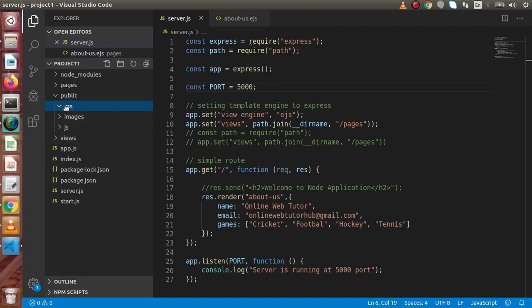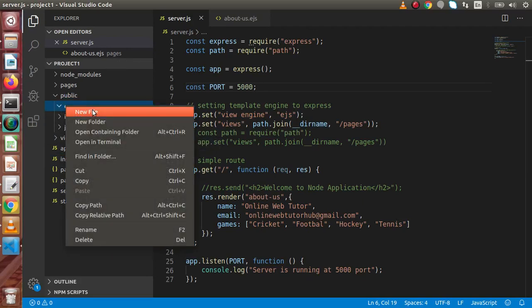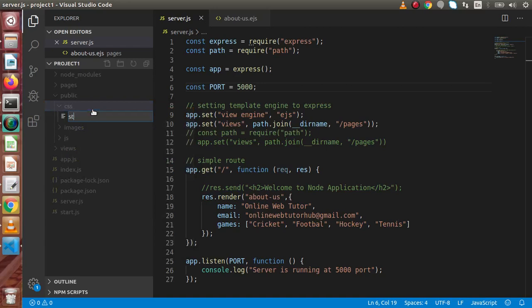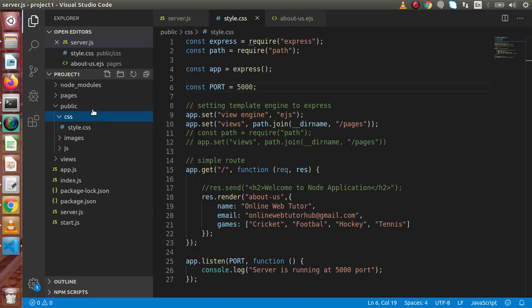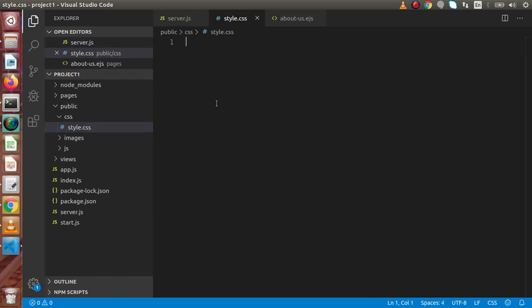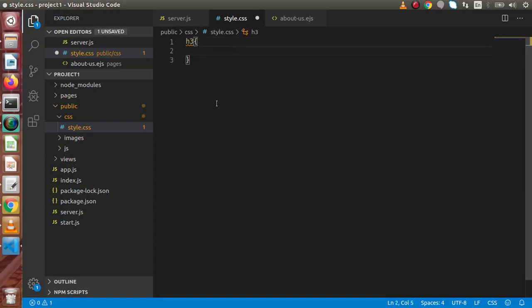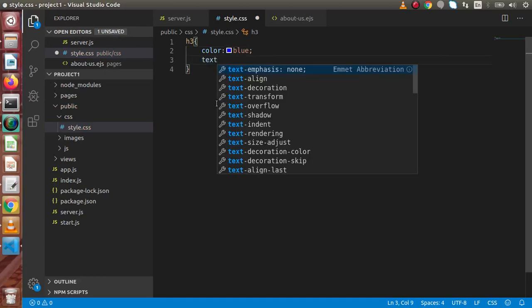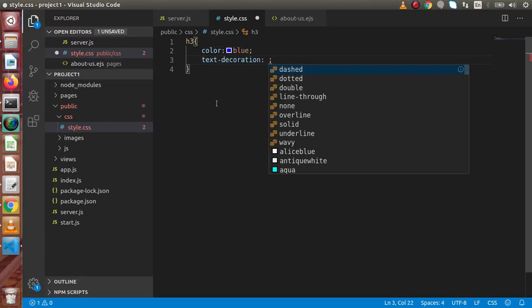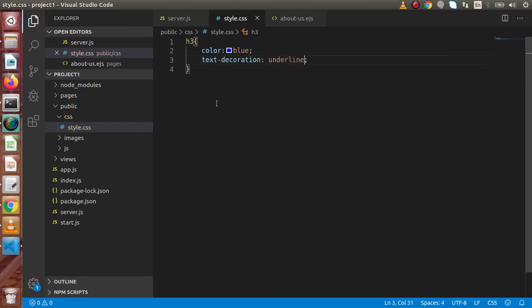Firstly, let's create the CSS file. Inside the CSS folder, let's create style.css, and I'm going to write a simple rule for h3. This is all about CSS for our h3 tag. Let's say color equal to blue and text-decoration underline. These are the two lines of CSS we are going to use with the h3 element.